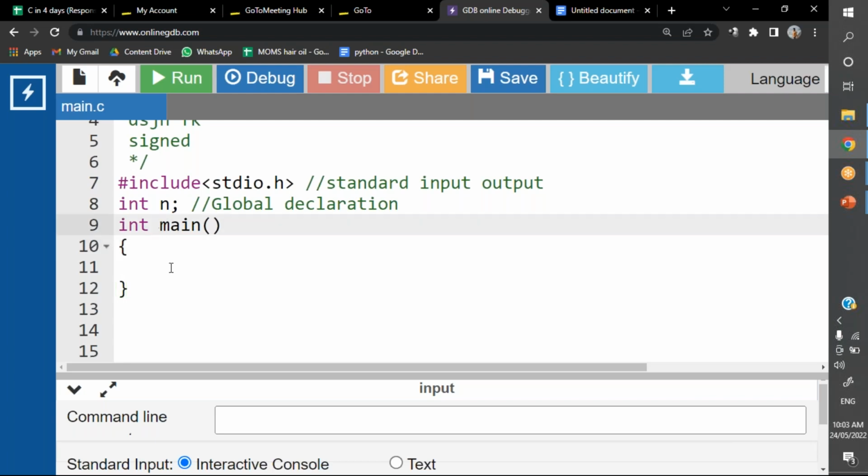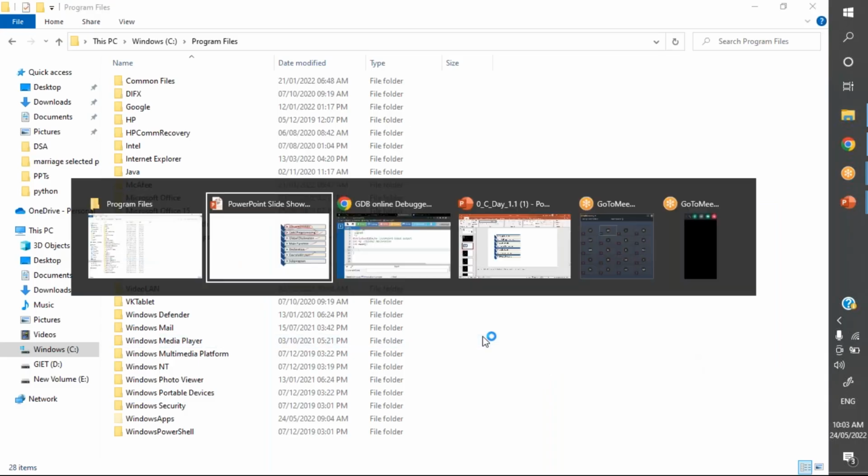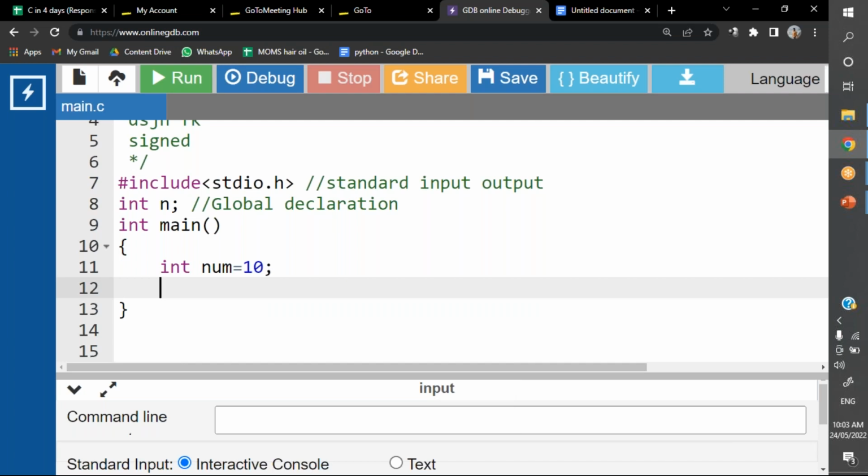Why do we need to write int here? I'll explain once again, but remember it's a function, so you start the block of the function here and end it here. In this function you write declarations and the executable part. Declaration means if you want to use any variables, like int num, or num equals 10, you can initialize variables here. Then you can write executable code like printing statements. For example, I'll write a small printing statement, hello world.